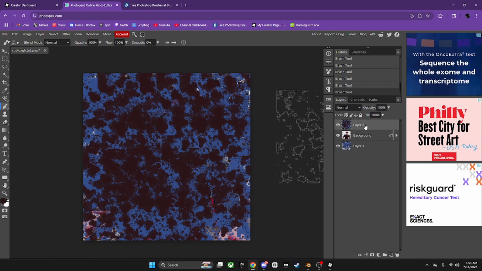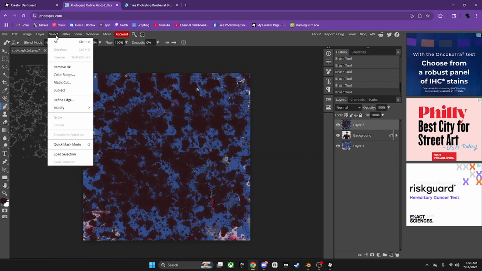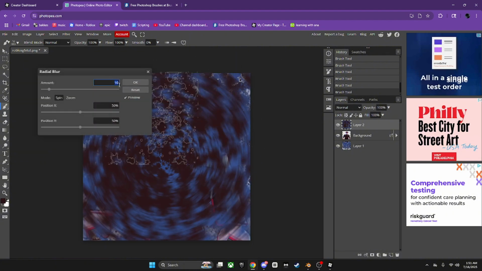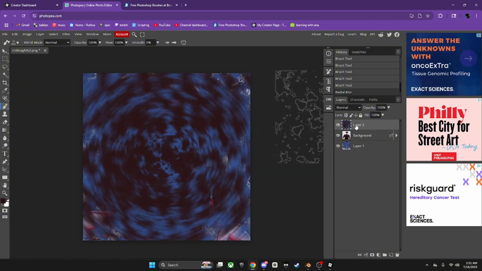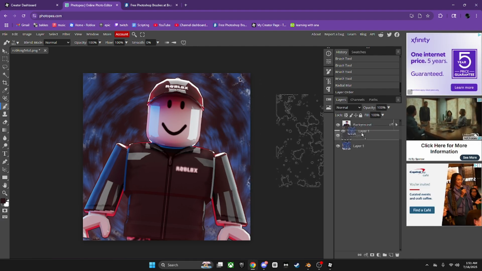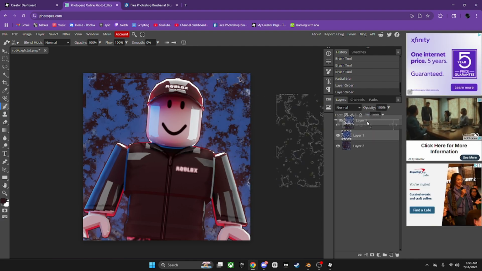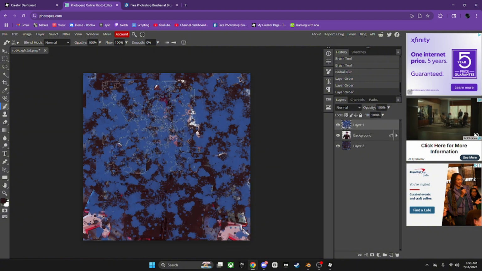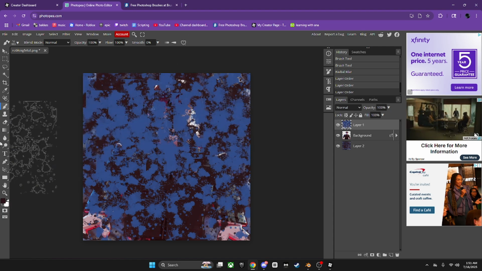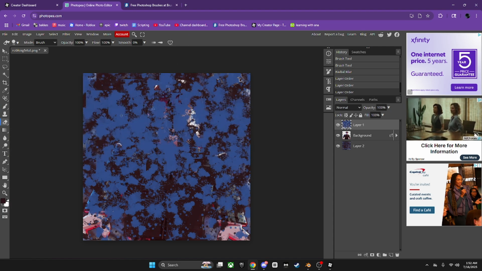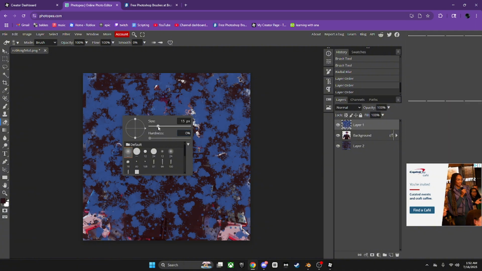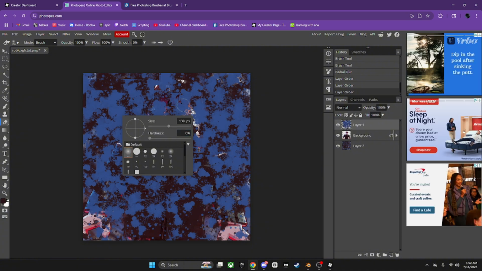So that's good. We do blur, or we go to filter. We go to blur, radial blur. This is fine how it is. Back. There we go. And we put this up here. So you're just reversing the two. I like to do that first. So then we get the eraser, do this, because then it will make it a lot more clean. You do it a little bit higher if you want.